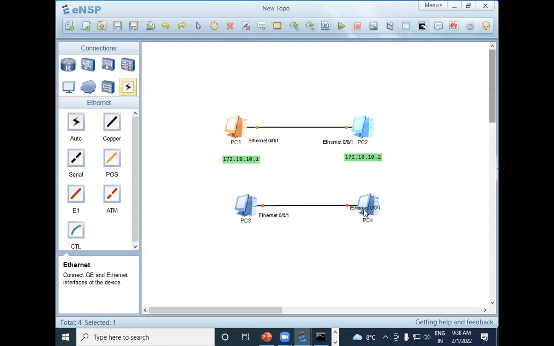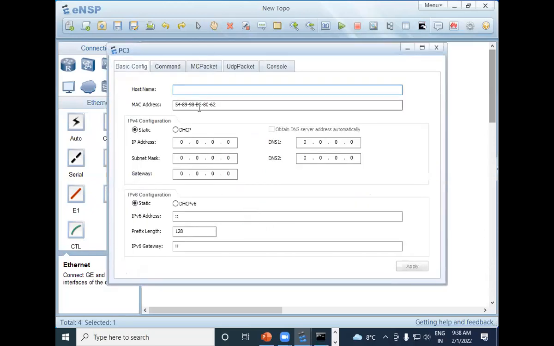So again, I just want to start this topology. Click on the start button. So our topology is started right now. Now double-click on this PC. Give some name to this particular PC. So the name of the PC is PC3, and I'm going to assign the IP address 172.10.10.1 and click on the apply button.